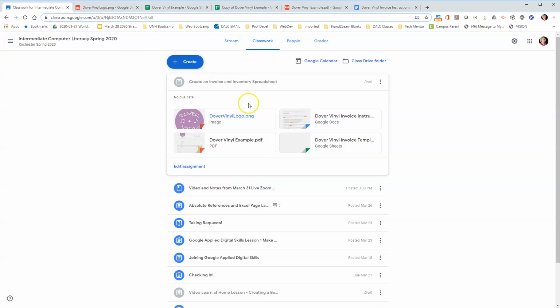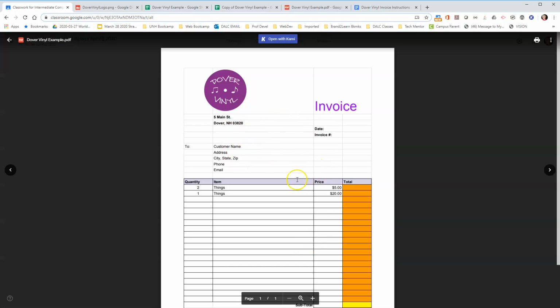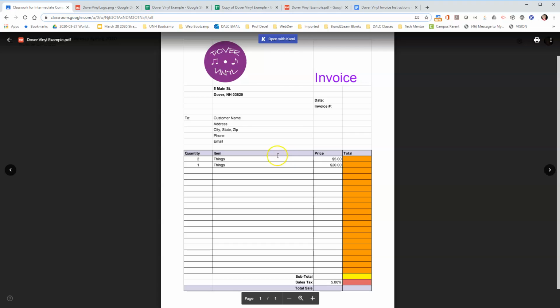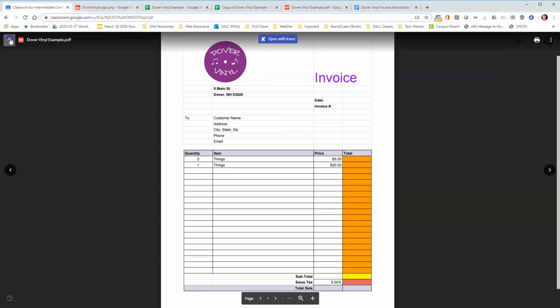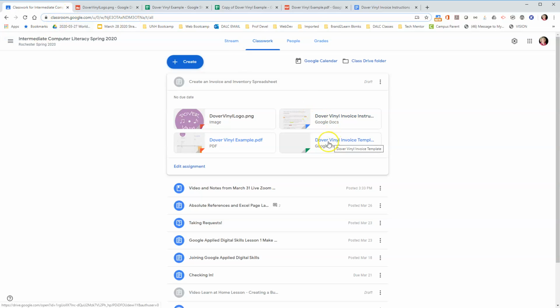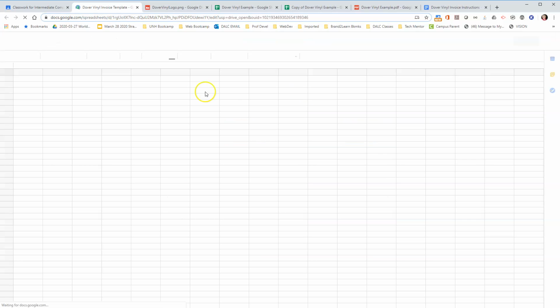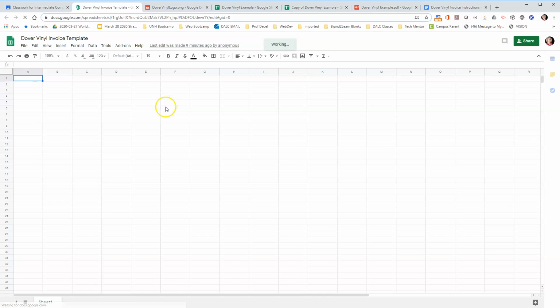I'll go back. And then the other thing I have for you in here is an example file. It will show you what the final spreadsheet should look like, so you can use this as a guide as you're working on it. And then I'll talk about the different colored boxes here, tell you what kind of formulas go in what, and I have some directions that go along with that. But you're going to create your spreadsheet in this Dover Vinyl invoice template Google Sheet that I already set up for you. It's just a blank spreadsheet ready for you to start entering in your information.